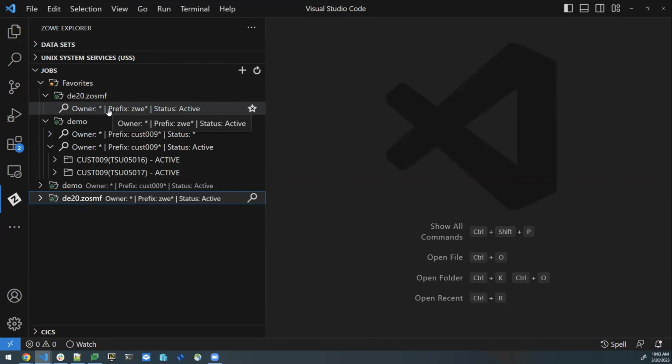I see what you're saying, Joe. When you say the vertical bar, that's in the filter itself. So prefix Zowe asterisk and status active. Yeah, but that might look more awkward. So who knows? I'm saying that's how one would read it. Yeah. Thanks, okay.